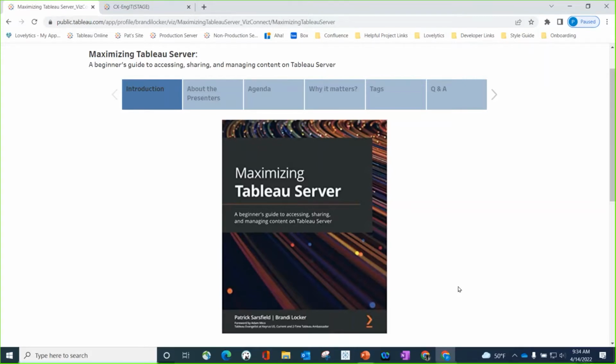Now, this book is really just meant to get you up and running with Tableau Server to help you do things like increase user engagement and eliminate redundant tasks, and also really just help you get your published content from something like Tableau Desktop up onto Tableau Server or Tableau Online.